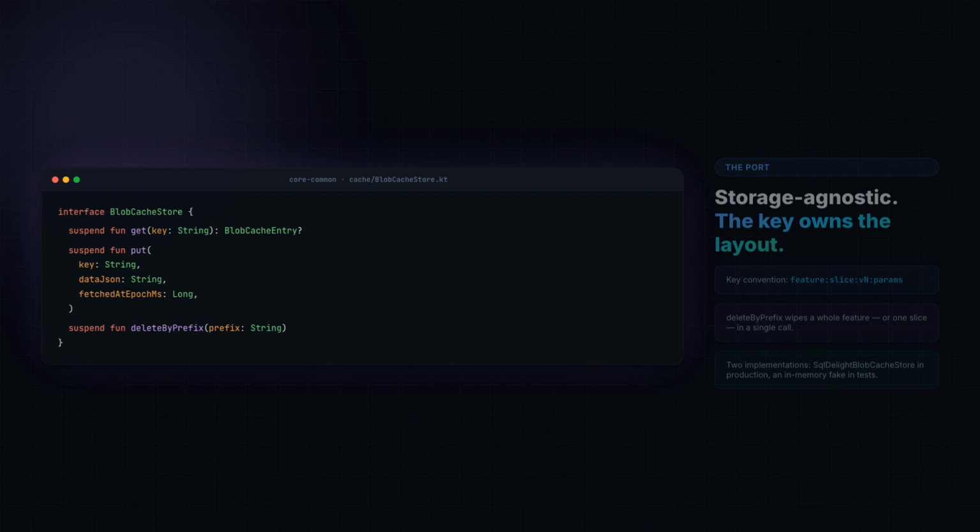That prefix operation is why the key layout matters. By convention, every key looks like feature:slice:vN:params, so a whole feature or just one slice of it can be wiped in a single call, and the vN segment can be bumped whenever the serialized shape changes incompatibly. This interface has exactly 1 production implementation and 1 in-memory fake, which is what makes the feature repositories trivially testable.